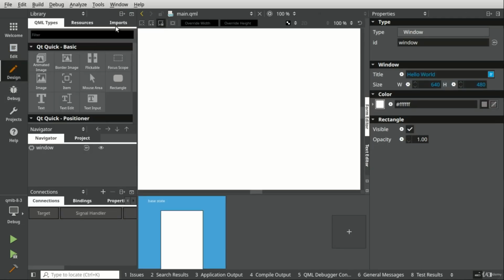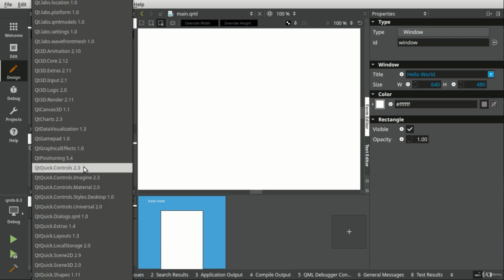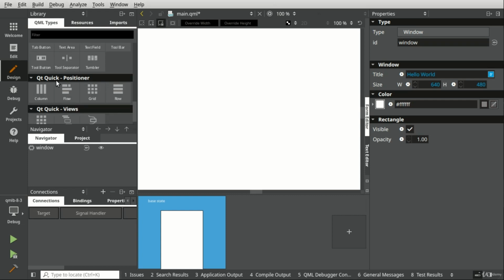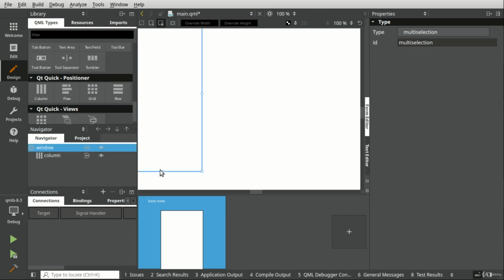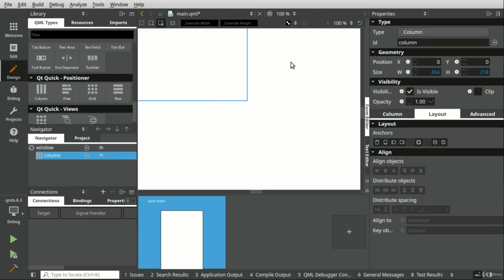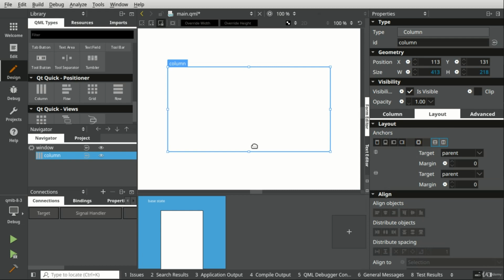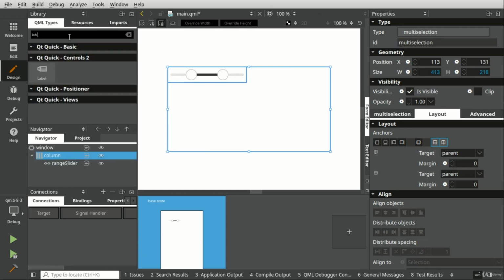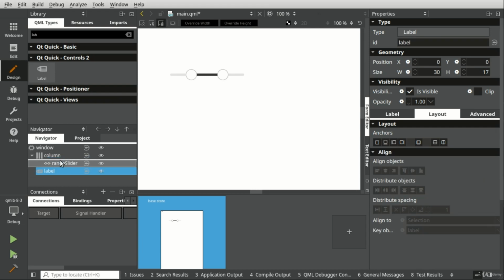Let's go into Design, go to Imports, add controls, whatever version you want to do. We're going to drop a column in here, and I want to kind of scale this around. And let's go ahead and center that in the parent. We're going to take this range slider, drop that in there, and I want a label. Drop that label in. We're going to take that white line right between the two so we know exactly where it snaps, but it didn't do it. So let's try that again. There we go.